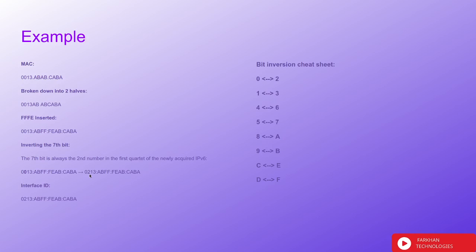Or you can see the full conversion here. It will go from 0013 to 0213, right? So this is the crucial part of the EUI-64 process. And the interface ID of the IPv6 address, obviously this is the interface ID, aka the last 64 bits of the IPv6 address. So this is not a full IPv6 address, okay?